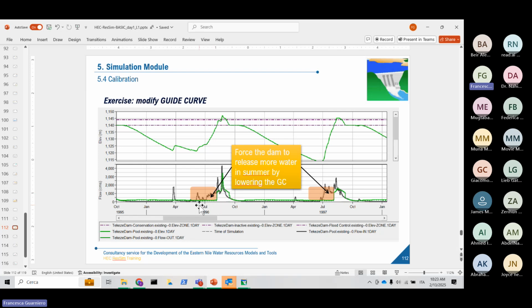We can see that all the inflow coming during spring, from April, May to the first summer, from May to June or July, is stored by the dam. Okay, so we need to release this water in order to have more space to store the flood that is coming usually during the late summer.